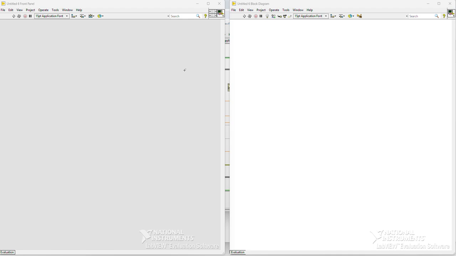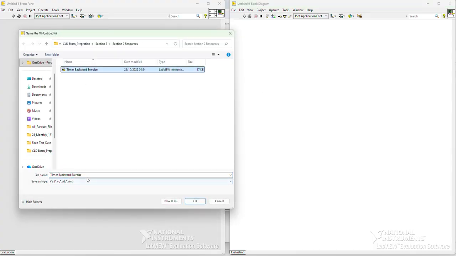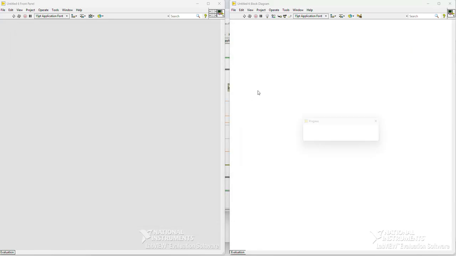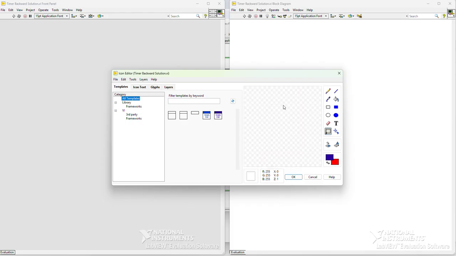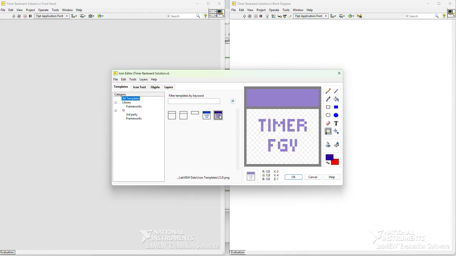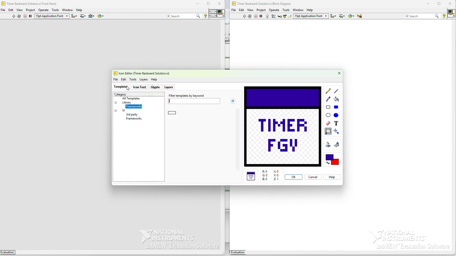Timer backward loop. The timer backward loop is used to find out the remaining time. First I'm going to save my file as timer backward loop solution. And in this one, let us start with editing the icon. First Control A, then delete, then choose the right one, or you can even choose that one. Any of them is fine.